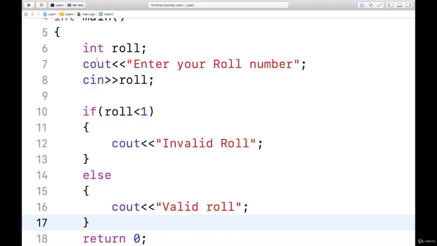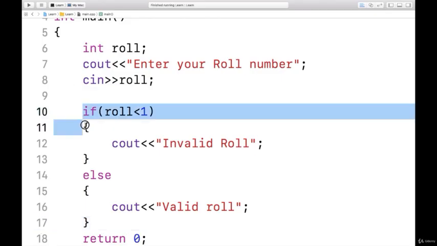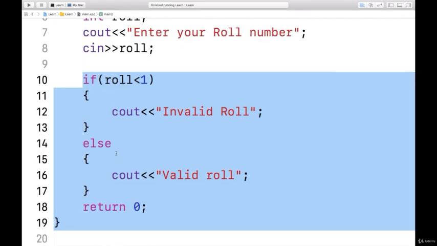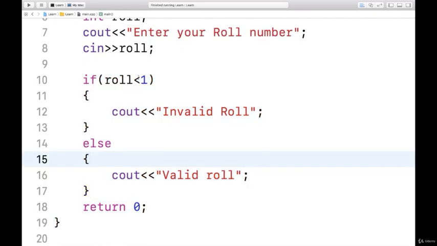After taking a roll number, I am checking whether the roll number is valid or not. A roll number cannot be less than 1, so that is what I am checking. If it is less than 1, say invalid, otherwise valid. Let us run and see the program.